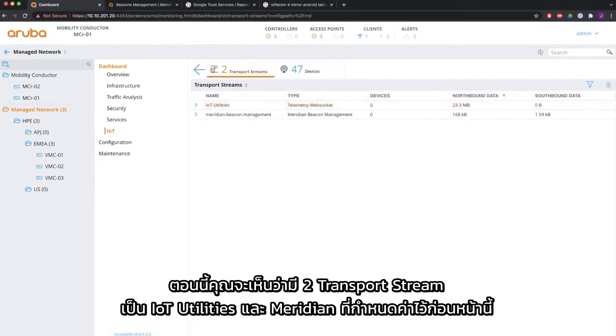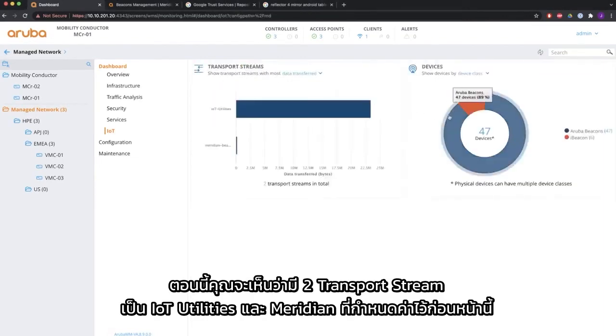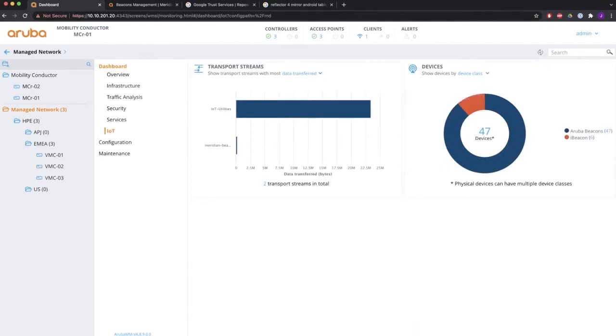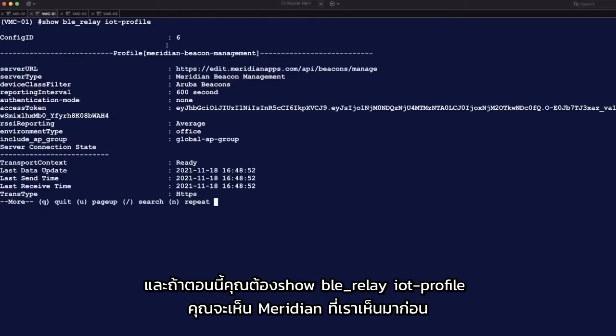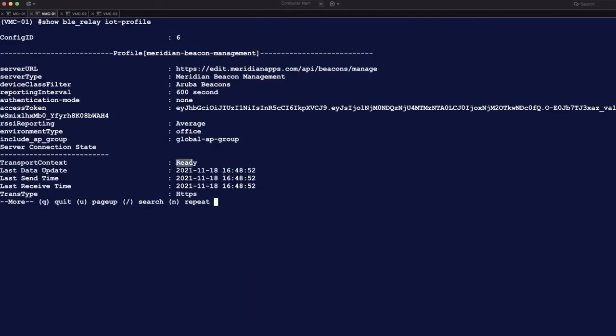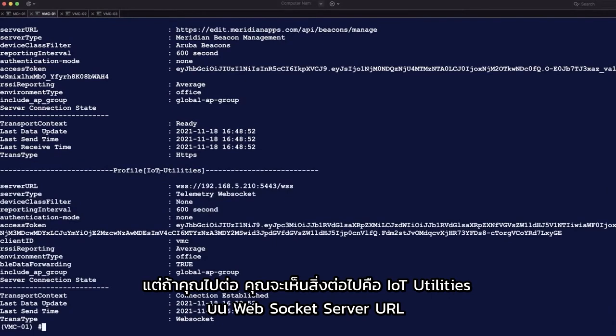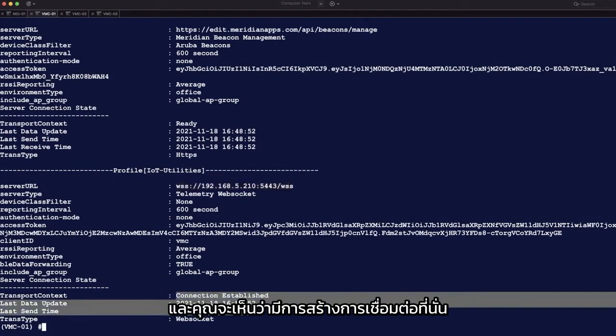So now you see that there's two transport streams, IoT utilities and the Meridian one configured previously. And if you now do show BLE relay IoT profile, you see the Meridian one that we saw before. But if you then go further, you see the next one is IoT utilities on that web socket server URL. And you also see that the connection is established there.